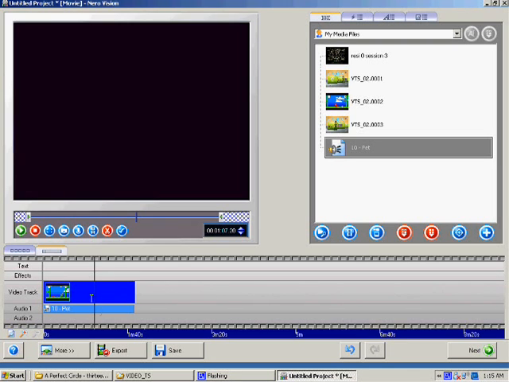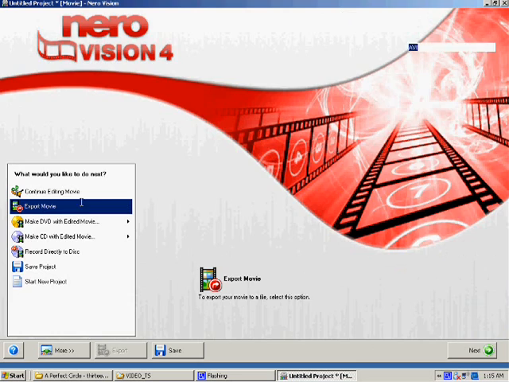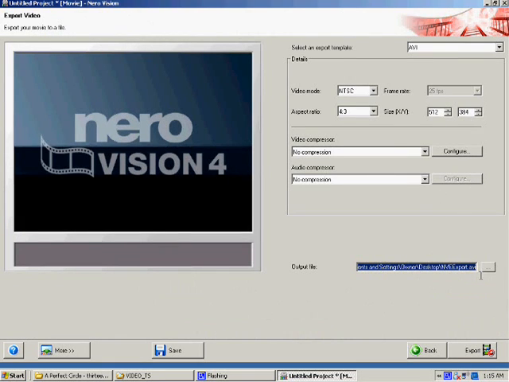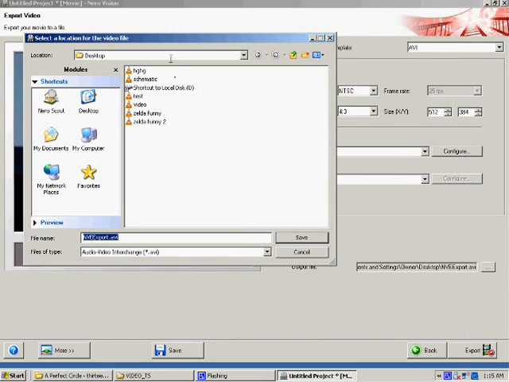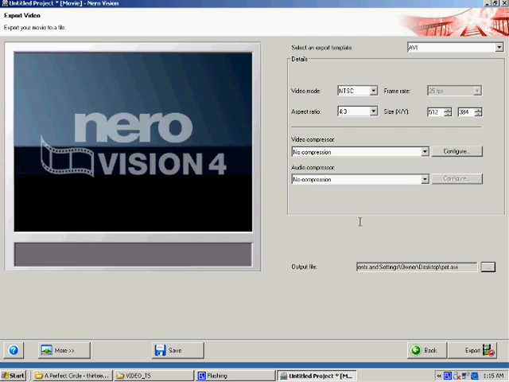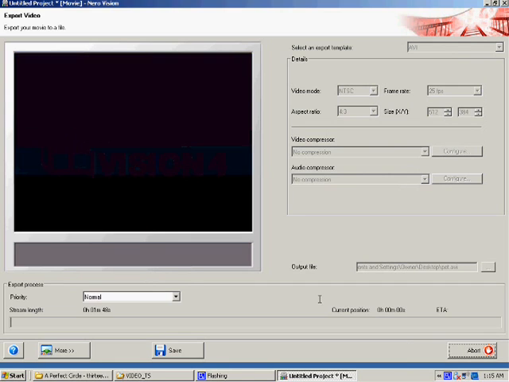This is your full session, like it's an hour or two session long. Go to next, export movie. We want to put this on the desktop. Let's just call this one Pet. Why the hell not? Make sure it's set to AVI NTSC 4:3 ratio. No compression. Export.